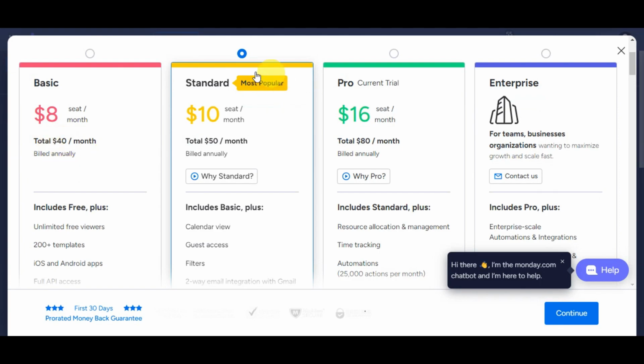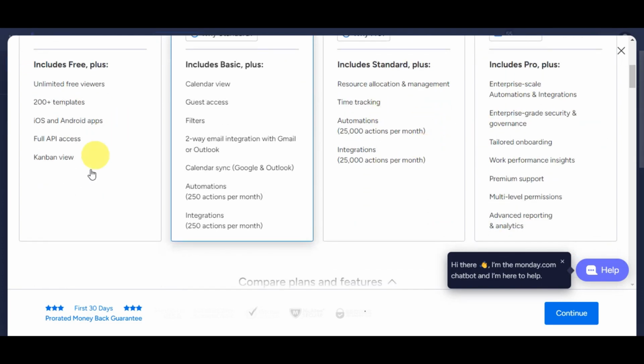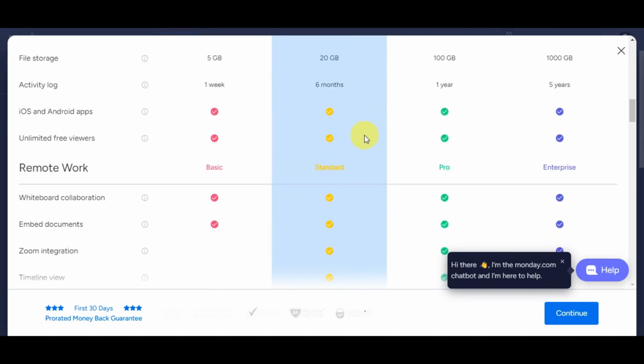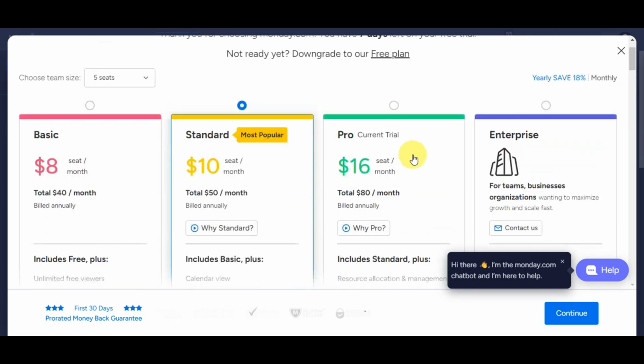The standard for $10 per month, $16 per month for pro, and the enterprise for teams, businesses, organizations wanting to maximize growth and scale fast. Now if you head here onto the bottom part, you should be able to see the different features or the different things that it includes. So you could just view through this one so that you could also compare plans and features in here so that you could go ahead and decide which one you want to use.